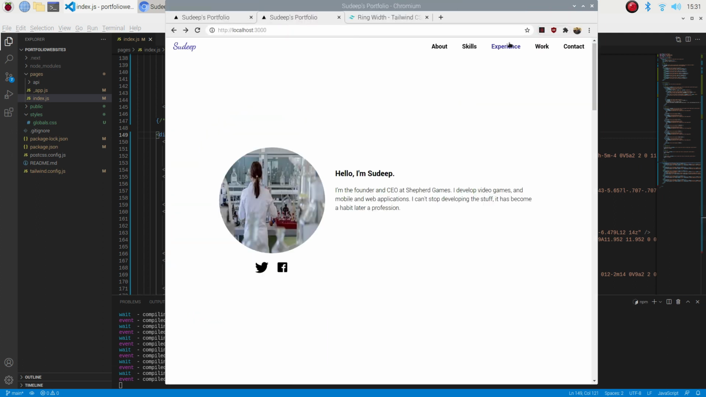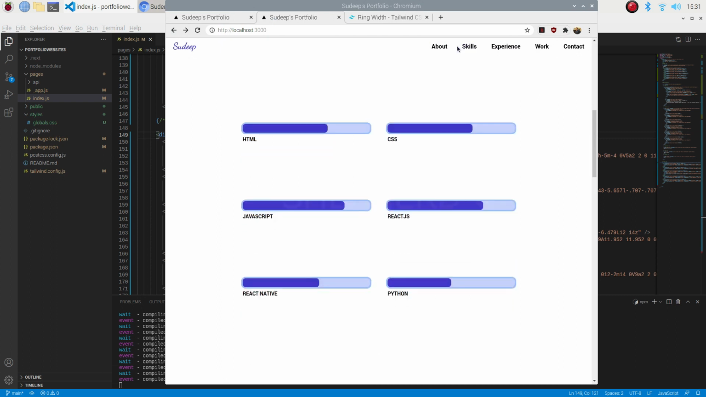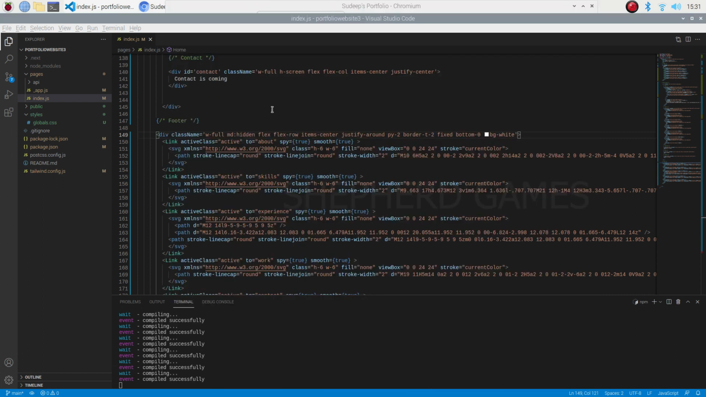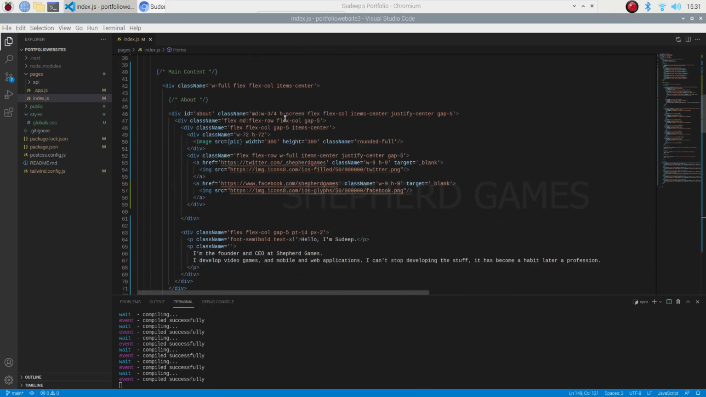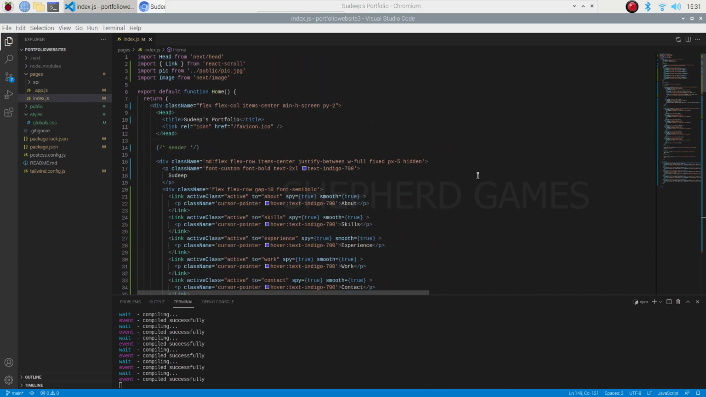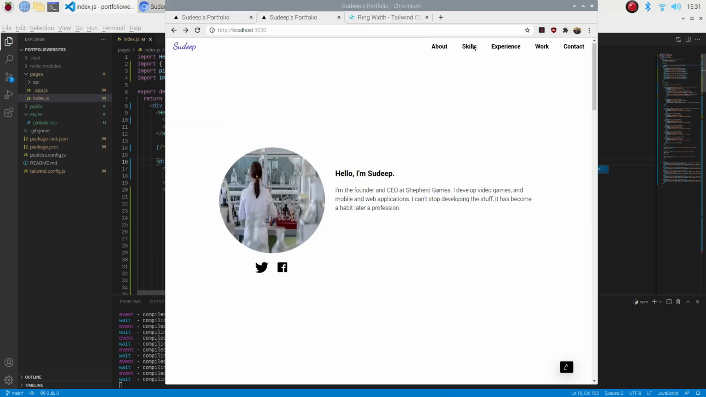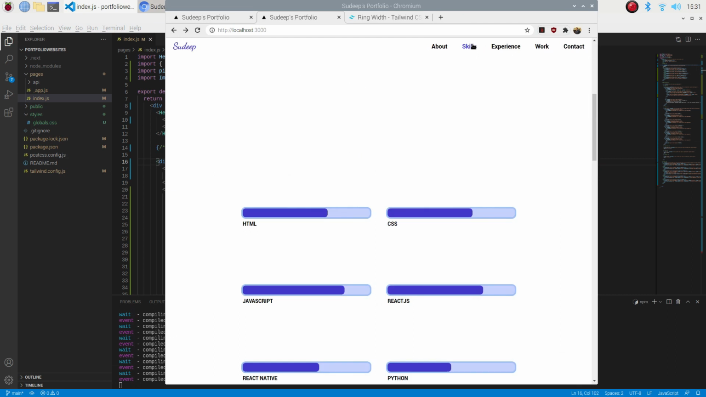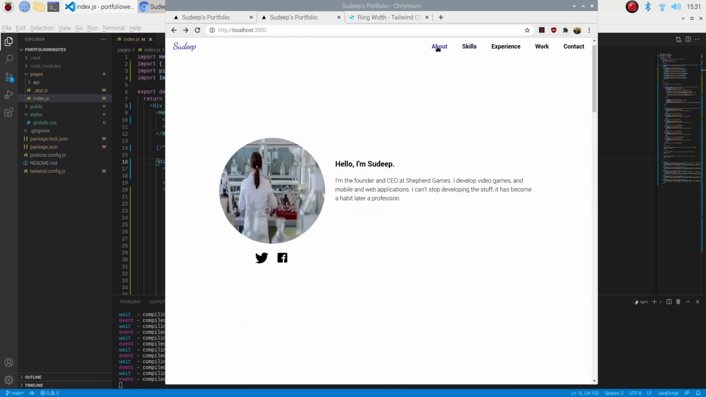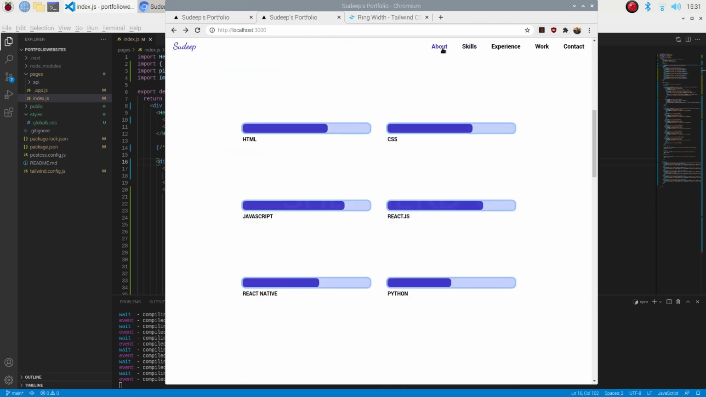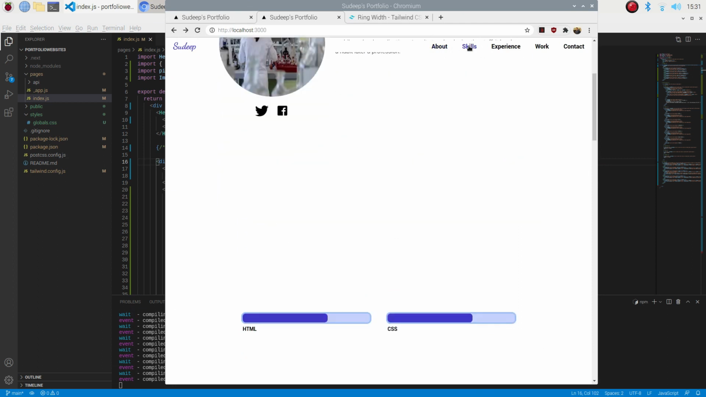It could be the same thing with the header as well. See that? So even for the header, okay, I'll make the background white. So if I click on skills, okay, now good, right?